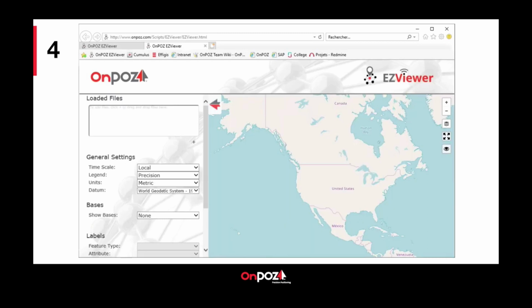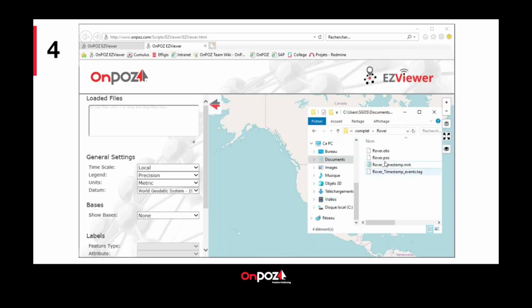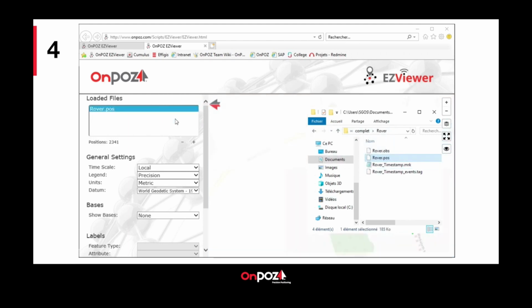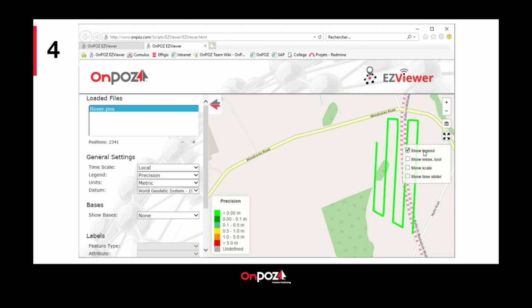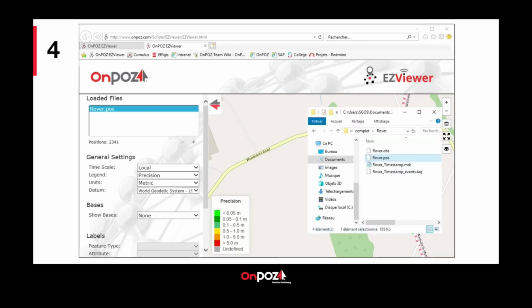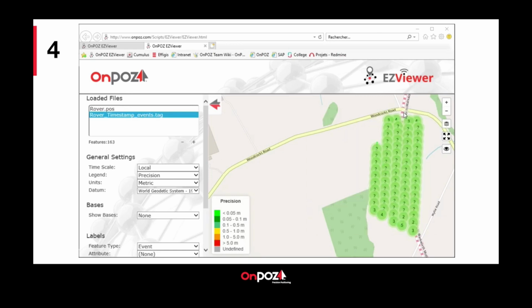EZviewer enables the import of the flight data, that is, the POZ file saved after post-processing. You can display the post-processed positions according to their accuracy. Moreover, you can import your interpolated events, that is, the tag file that was created. At a glance, you will get a good overview of your job quality.